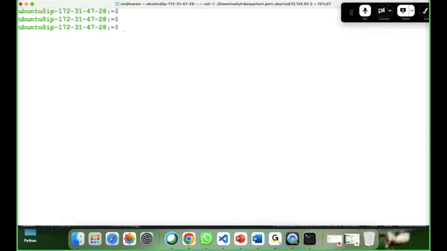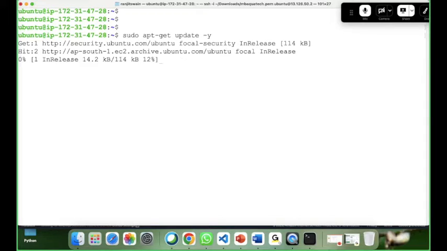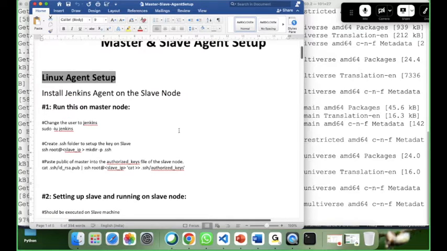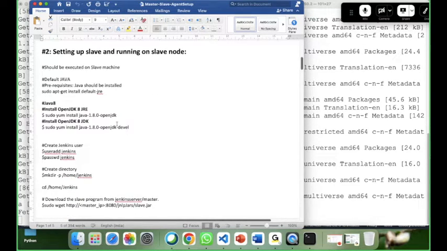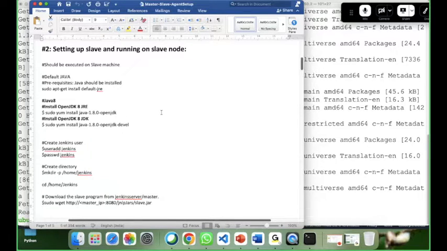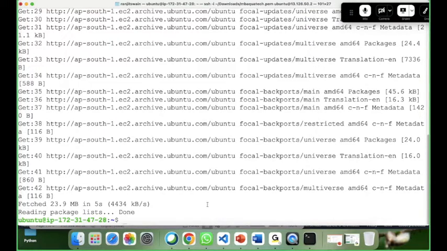Good. So always, it is better to update the system. I'll just upgrade the system. Let it update. So what do we need? As for our setup, we have to first set up the master. As the agent is a Java agent, the jar file, we have to install Java. So let's go ahead and install Java first.